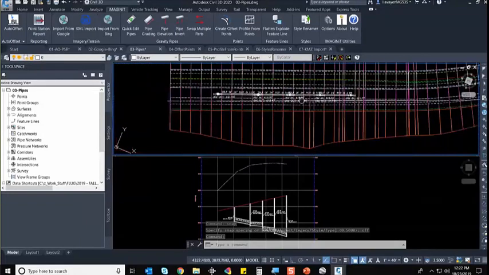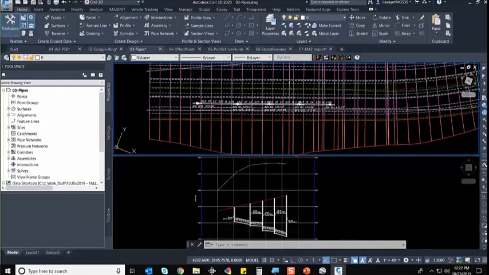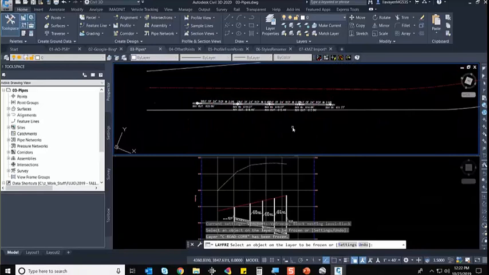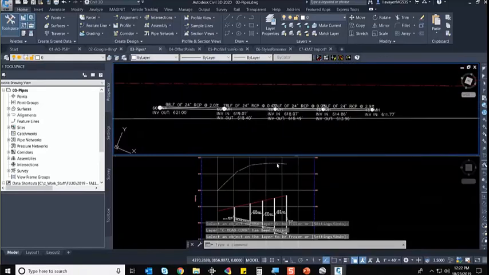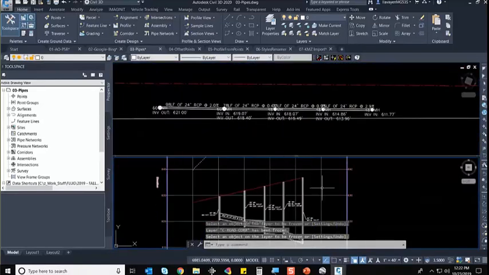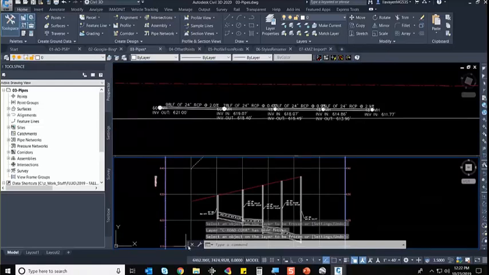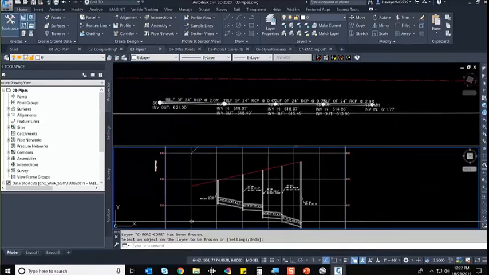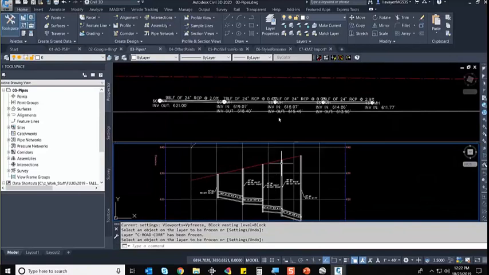I'm going to make my life a little bit easier here, guys. I'm just going to freeze that corridor and really focus just on the pipes. So there's the plan and profile of my design. And I want to take it one step further, still using Civil. This is out of the box Civil, guys.